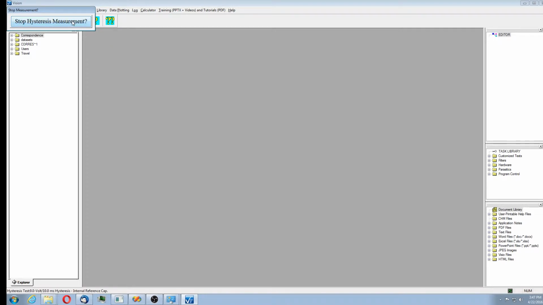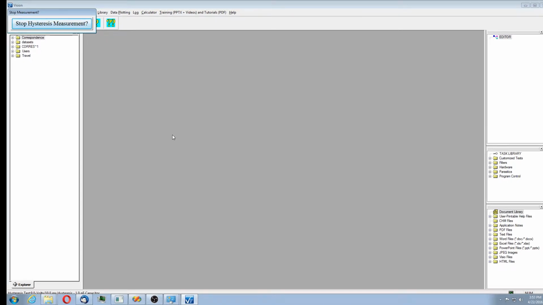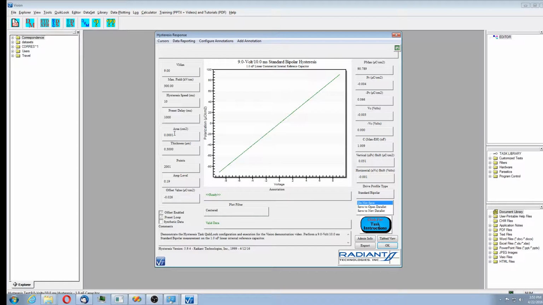You'll see that it has the stop measurement button. If I clicked this, I would get an error, and the data would have no meaning. At the end of the measurement, this dialog appears showing me the resulting data from the measurement. And this is exactly what I expect. I expected the sample to respond between minus 90 microcoulombs per centimeter squared at minus 9 volts to plus 90 microcoulombs per centimeter squared at plus 9 volts.